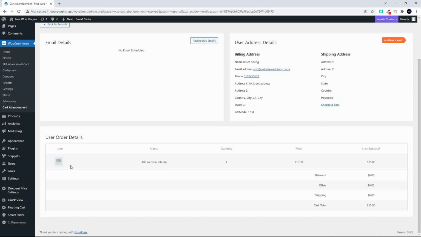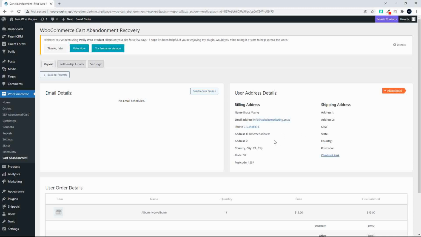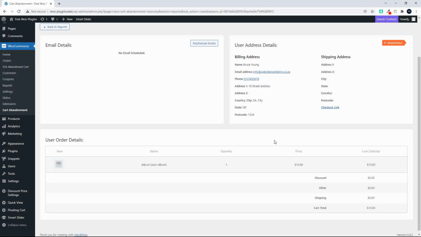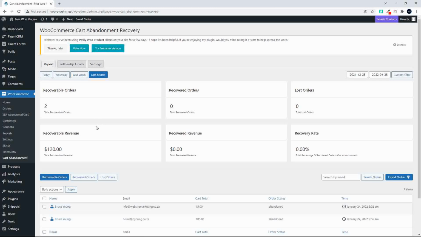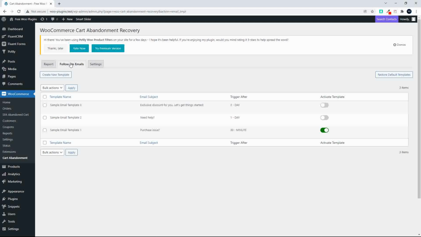I'll be able to see the item that was in the cart at the time that it was abandoned, and if they've entered their details, their particular details. So that's a nice way that I might be able to contact them. The other thing here is that we can set up the follow-up email. So here we head over to the follow-up emails, and you'll see you have an option to set up several, and over here on the right hand side you can activate. So I can create as many follow-up emails as I like.